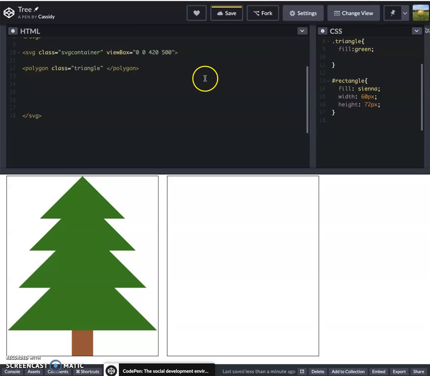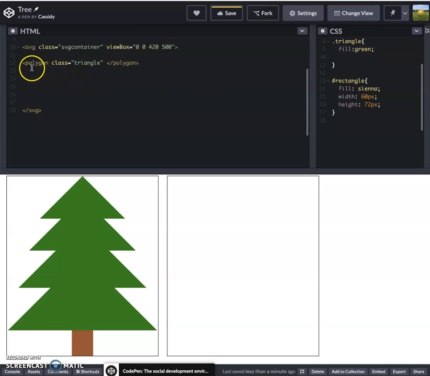So we have to create 4 triangles, and we're going to do that by using this polygon element right here. This element is used to create a closed shape of at least 3 sides, but you can also use the polygon element for a hexagon or an octagon, anything over 3 sides. So since we're making triangles, we're going to use the polygon element.